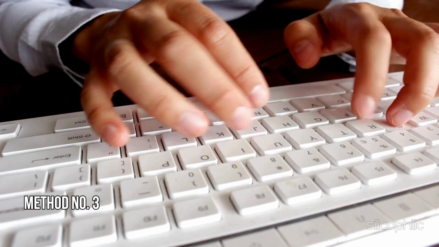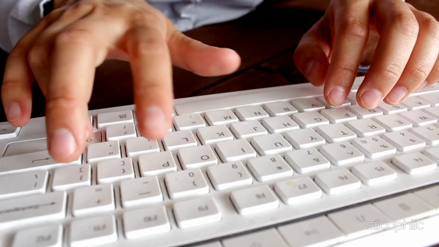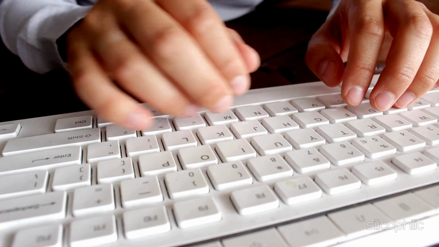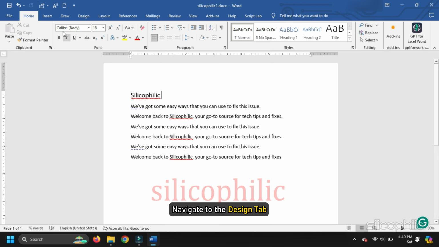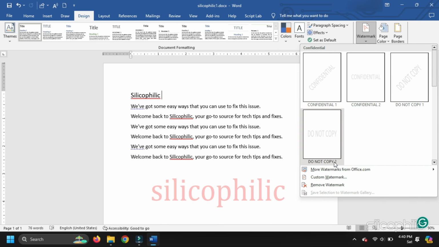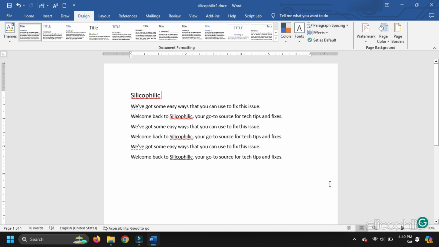Method 3. Remove watermark from the document. To remove the watermark in a document, follow the same way you enabled them. Navigate to the Design tab, click on Watermark and click on the Remove Watermark option. This should remove the watermark from your document.